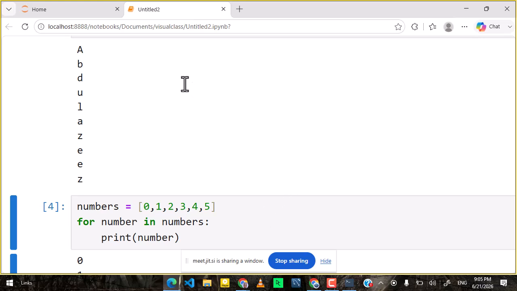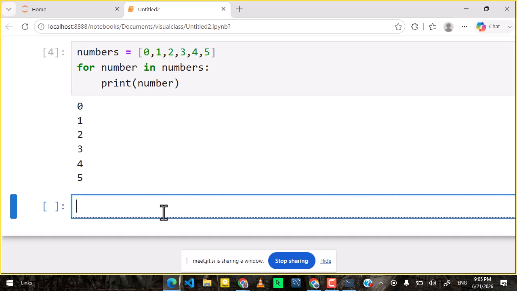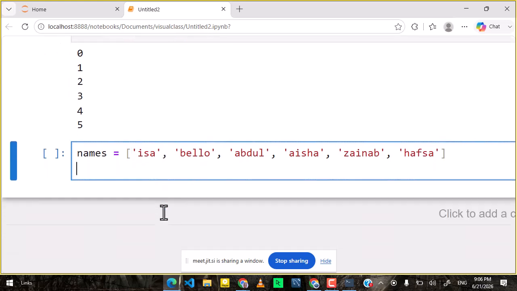So for whatever reason, if I have a list of names, let's call it names, right? The first one is Isa, the second one Bello, the third one Abdul, the fourth one Aisha, Zainab, Afsa, something like this, right? And then you want these names to be printed out individually, one after the other.